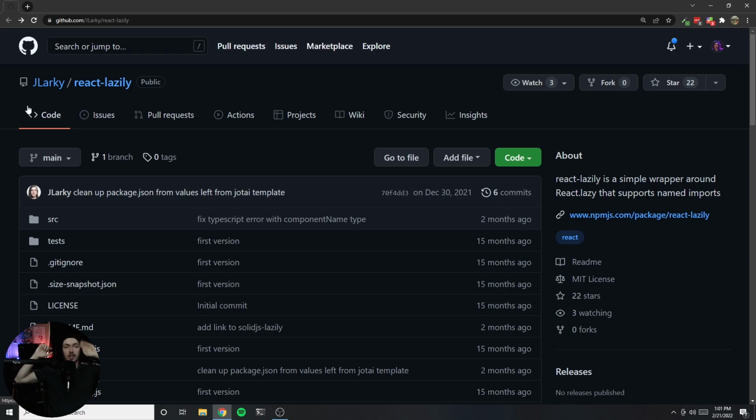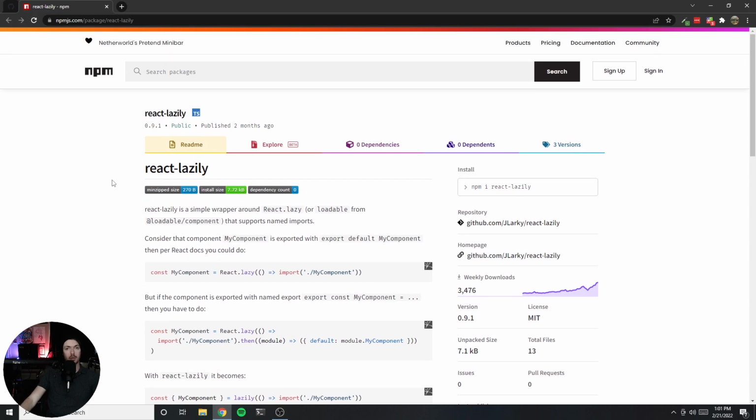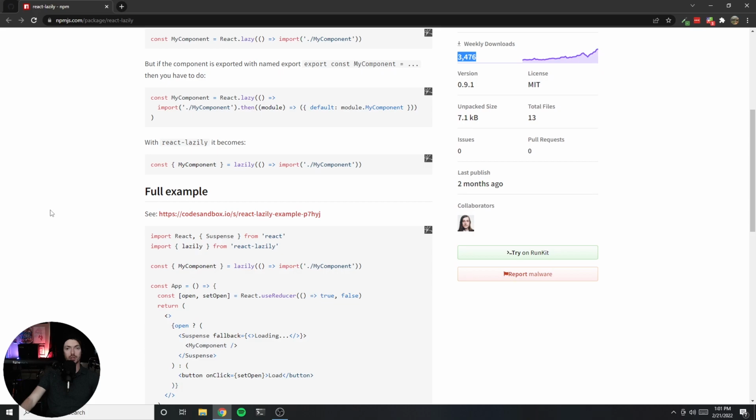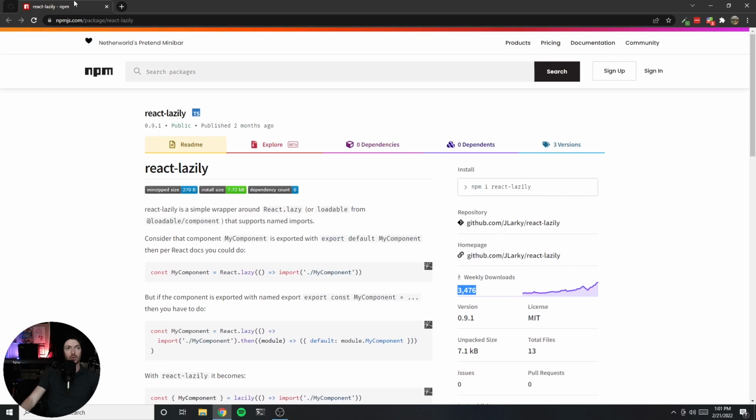And finally, we're going to look at JLarky React Lazily. So right off the bat, I'm seeing it looks like a component library. So if I open that, indeed, this is a component library with what appears to be quite a lot of weekly downloads. So this must be a really helpful project.